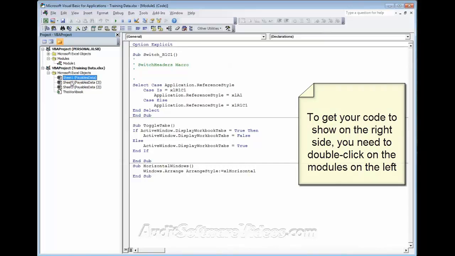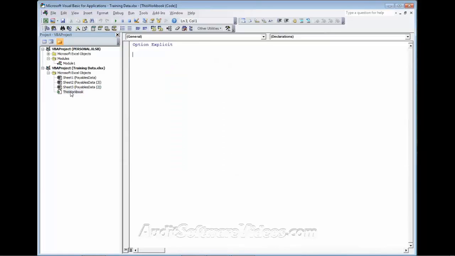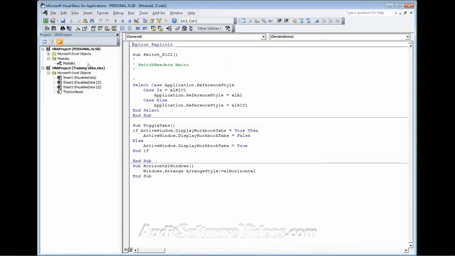As you can see, nothing happens in the code pane on the right when I simply single-click on a module. But if I double-click on a module, you get a blank code pane because I have no code in this module. This module does have code. I've clicked on it once, you don't see anything. I double-click on it and you see the macros that I have recorded.